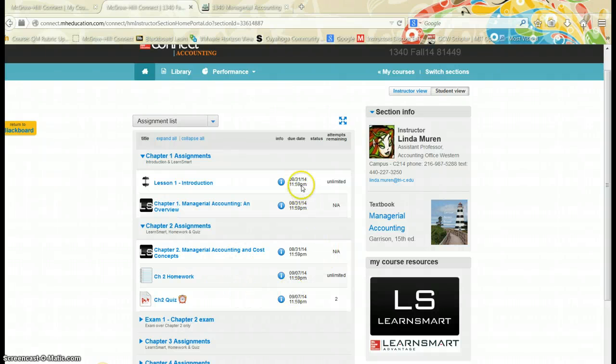It does tell me my due dates. I guess if it wasn't available, you wouldn't be able to see it yet. The number of attempts are indicated as well. And with Learn Smart, you can come in and out multiple times, but there are due dates assigned to them. Notice that chapter 2 does have an August 31st due date.